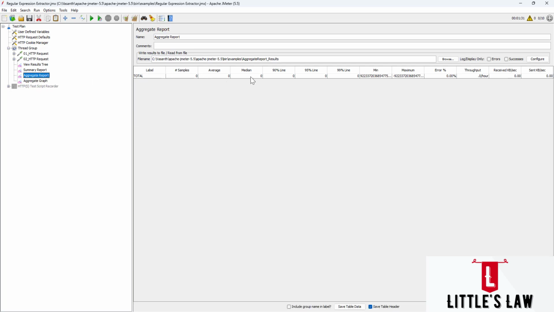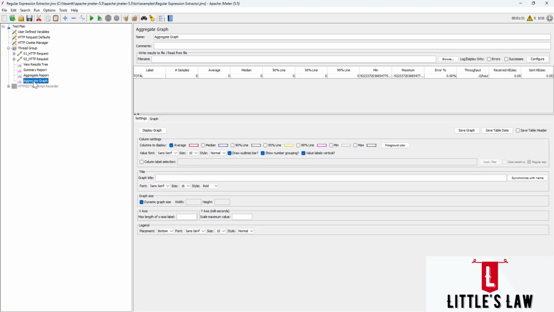We can see here it has the same set of metrics which we had in the aggregate report, but on top of it we have the option to display the values in the graph. This will give us a graphical representation of the statistical data, which is the response times or the response time percentile, which is collected during the load test. In fact, this displays the results of the test in the form of a graph. That is the major advantage. That's why this is called aggregate graph rather than aggregate report.